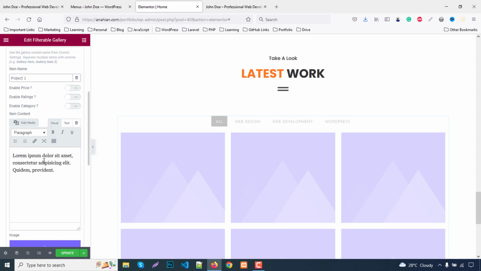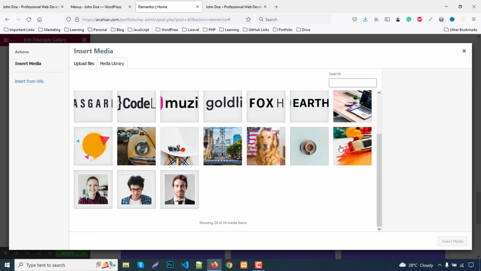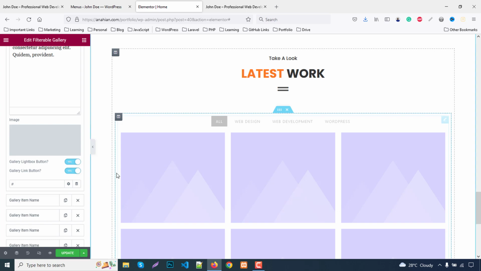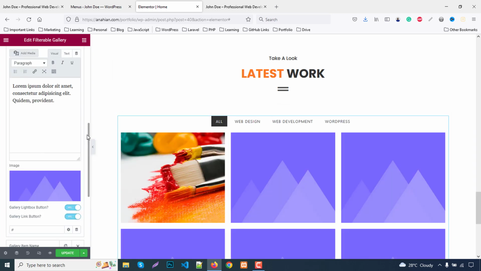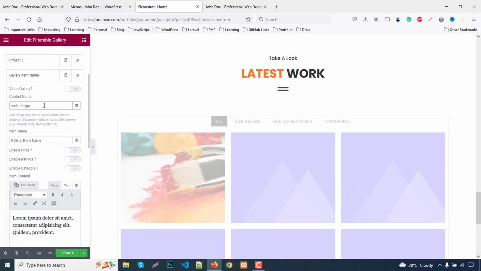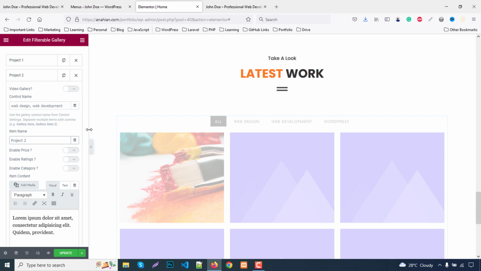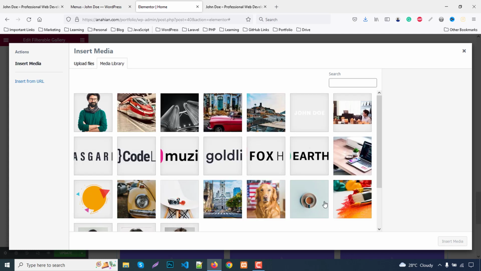Okay, those are fine. We need to change image, so we can use this image for now for dummy purpose. Gallery item 2, our second part we can use like web design and comma web development, like two category with same project 2. And lastly we need to change our image, sorry, click here and we can use this image.